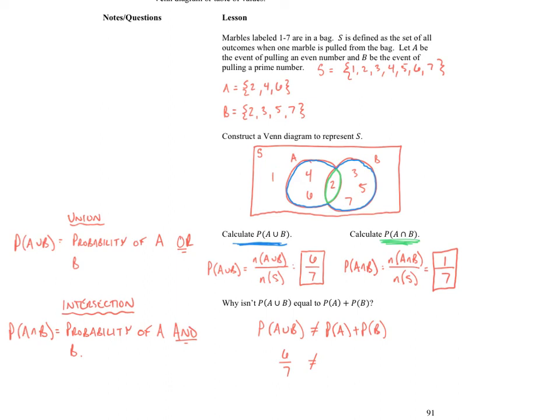Well, let's go back up here. I see 1, 2, 3 elements that are in set A out of 7. So the probability of me choosing something in set A would be 3/7. And the probability of me choosing something in set B would be 1, 2, 3, 4/7. Well, 3/7 plus 4/7 is 7/7, or 1. And clearly 6/7 is not 1.